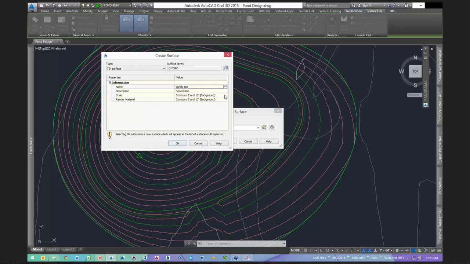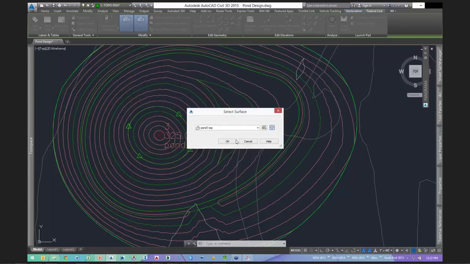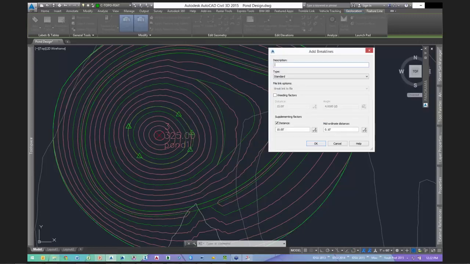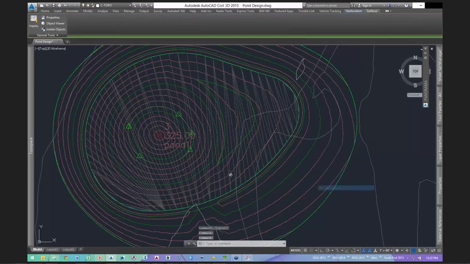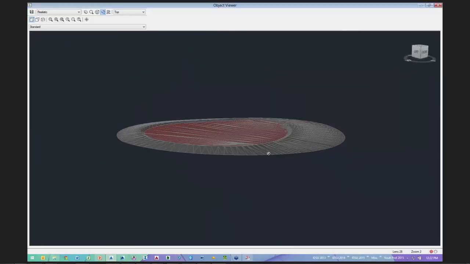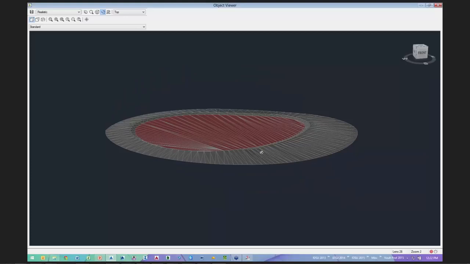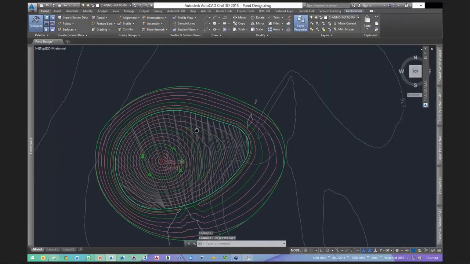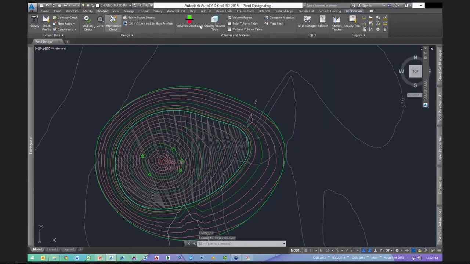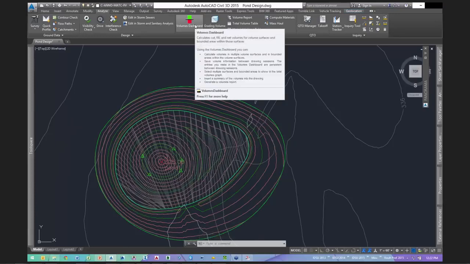And temporarily I'm going to give this a style of contours and triangles so it shows up, and hit OK, and the same supplementing factors. And so what do I have now? I basically have a surface representing a full pond, right? So my volume is the difference between that pond top and the pond surface itself. So very simple volume calculations are done through the volumes dashboard. You'll find that on the Analyze tab.